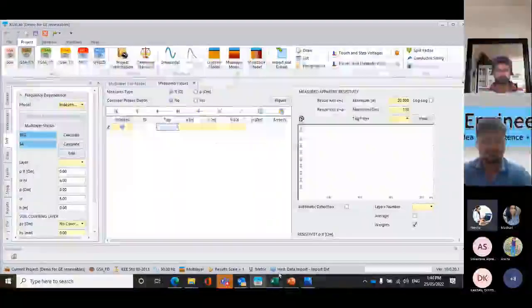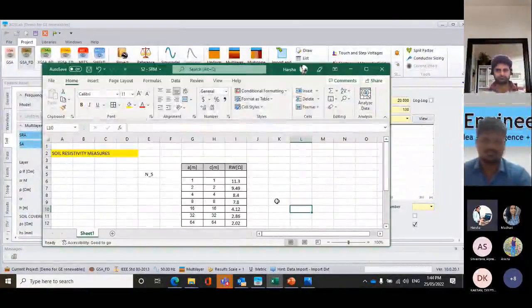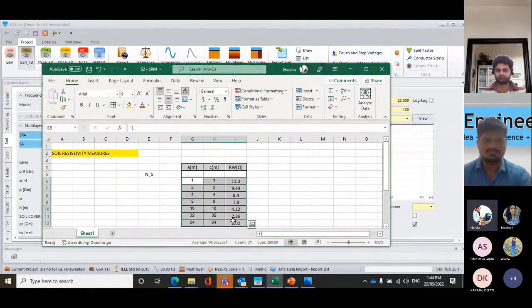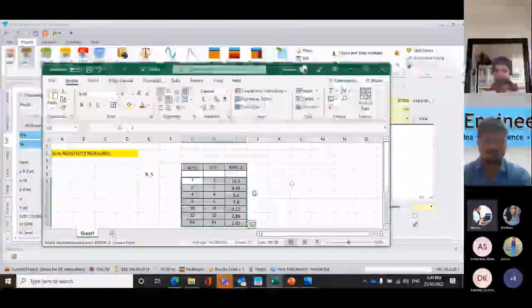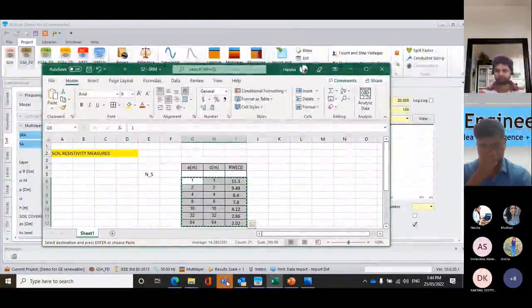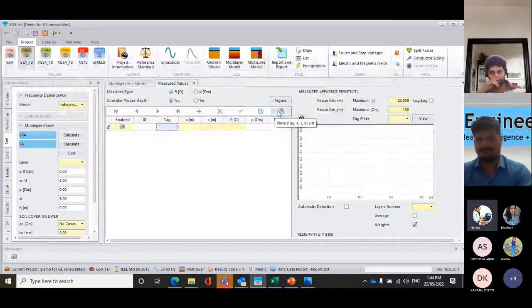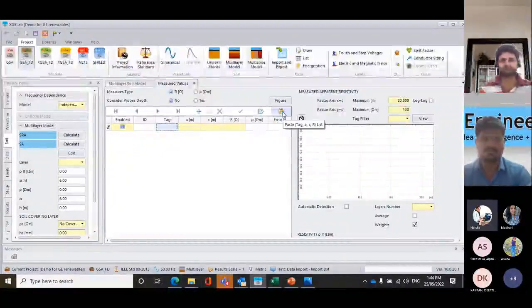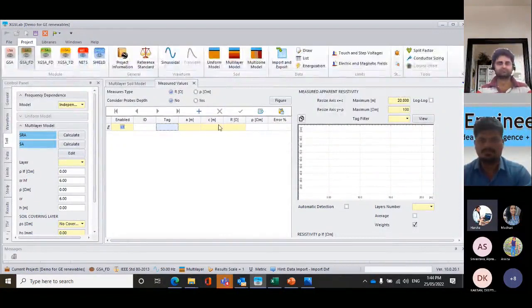But as I have the values in Excel, it is very easy to put the values from Excel into this software, so I'm just copying these values, and here you can see the paste option. To paste the values, our values should be in this format, like the tag A, C and R. I don't have the tag values, but A, C and R, so that format is given.